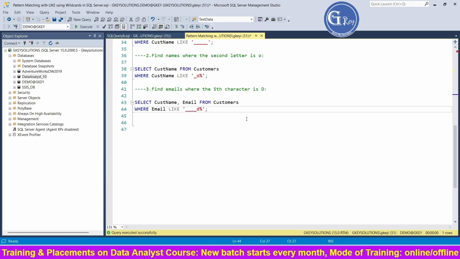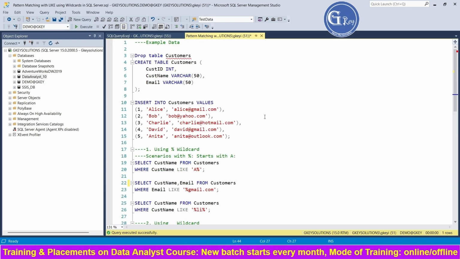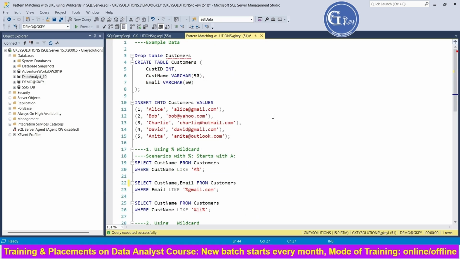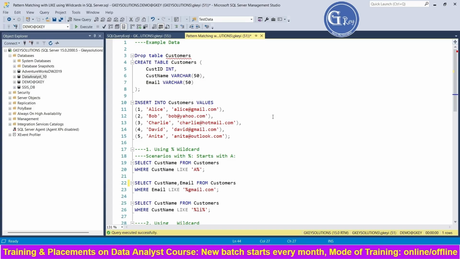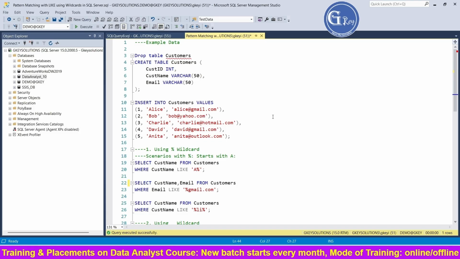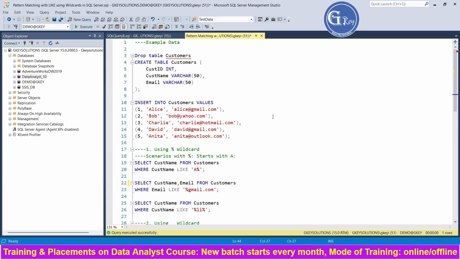This is how the LIKE operator along with wildcard characters like percentage and underscore each have their own functionality. For different requirements, we can use the LIKE operator and wildcards. Thank you.